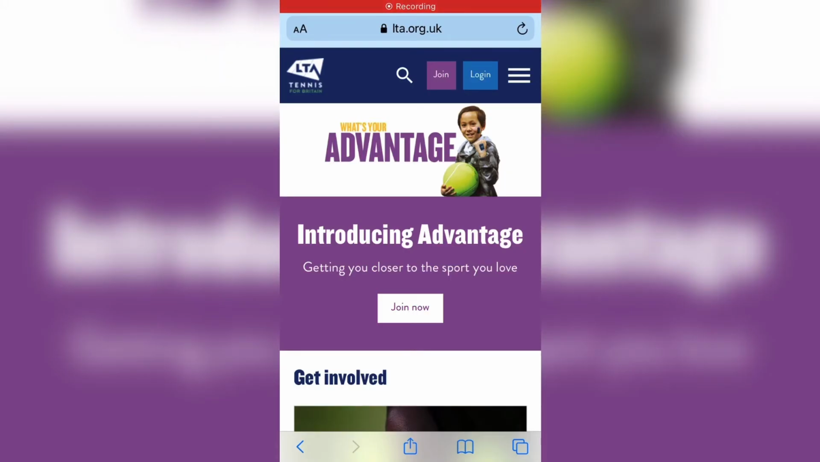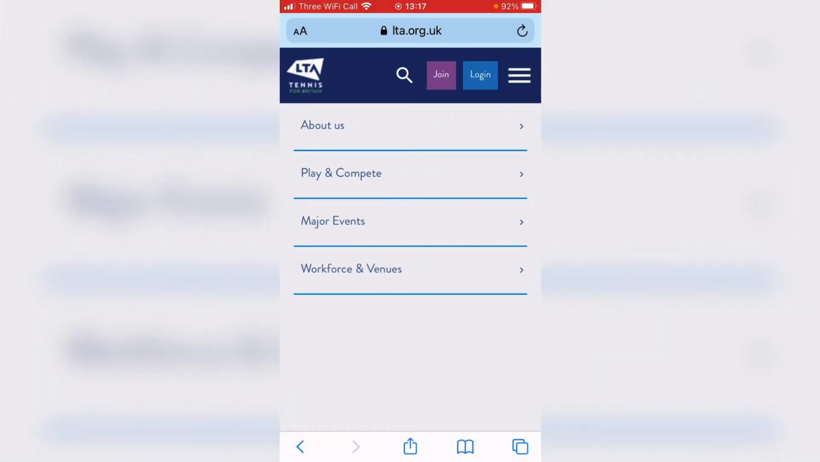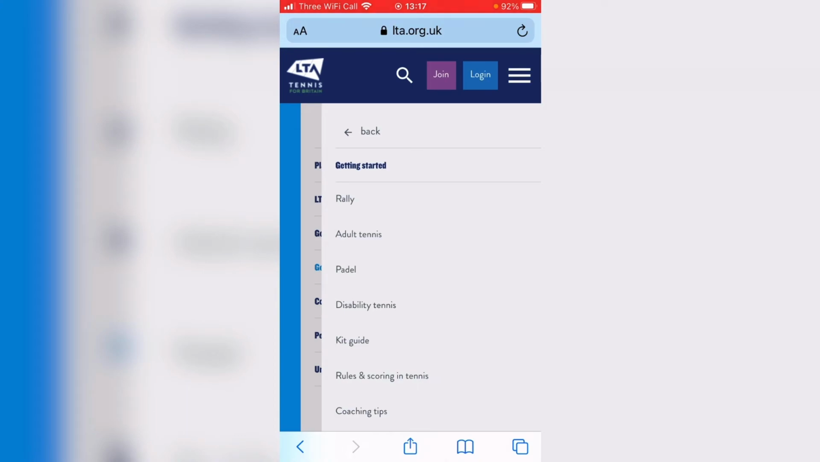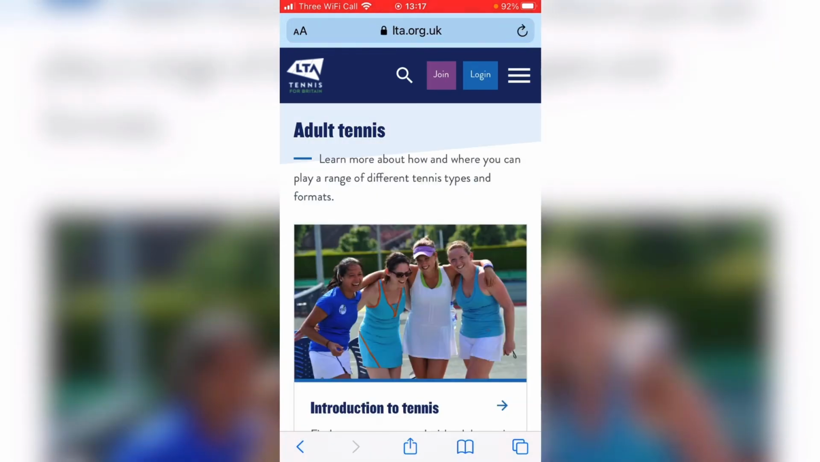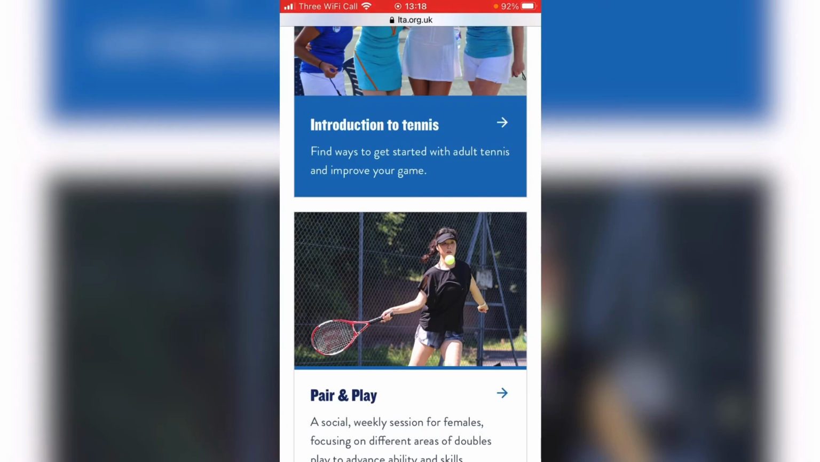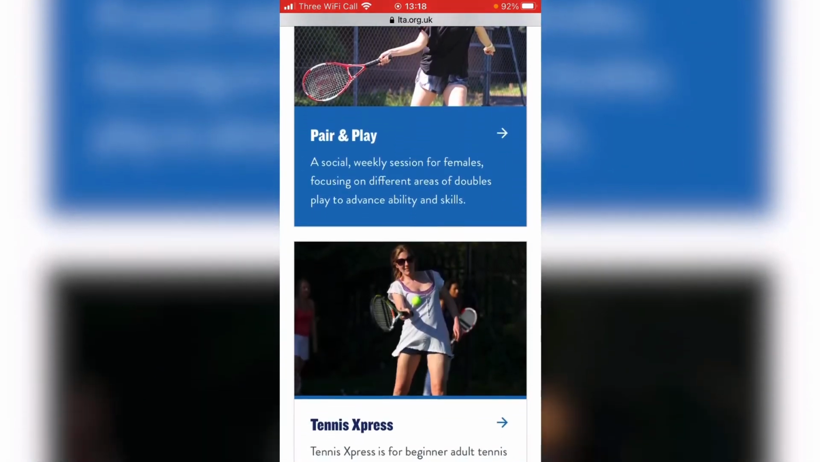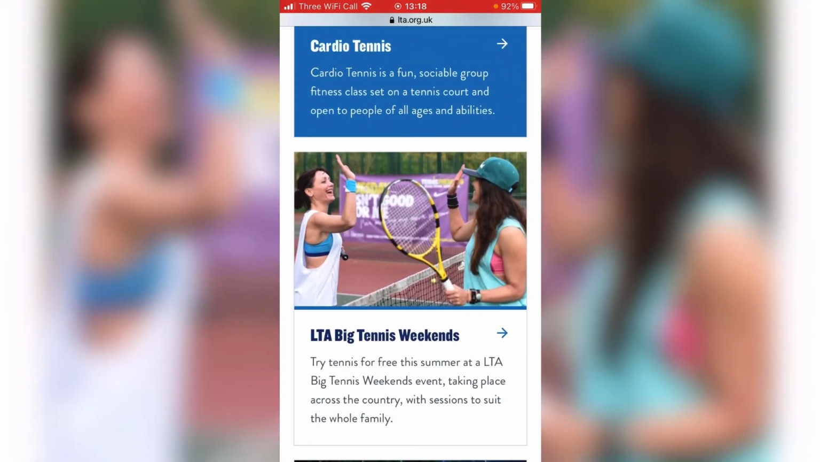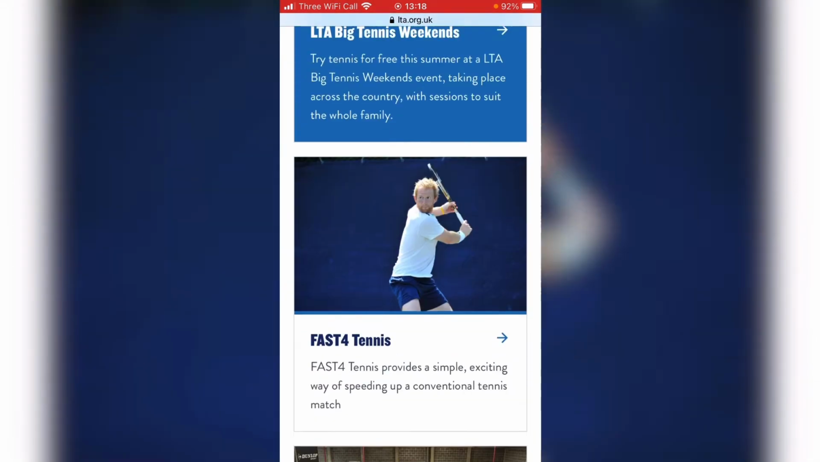So a few great areas for new adult players would be to go on to here again and go play and compete, and go on to getting started here, and just click on adult tennis. And this goes through the different sessions that are available within the LTA setup itself, and gives you a bit more information about what the sessions are themselves, and how to then book onto those sessions.